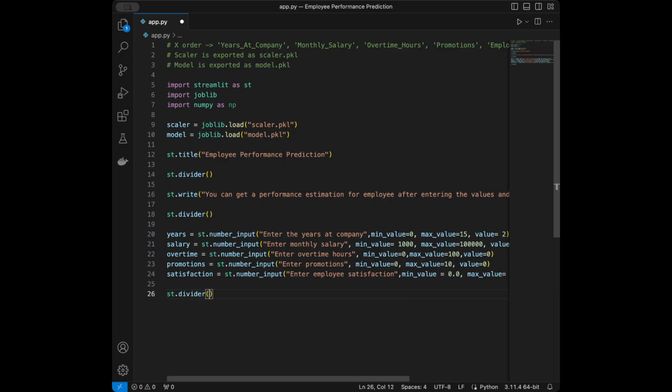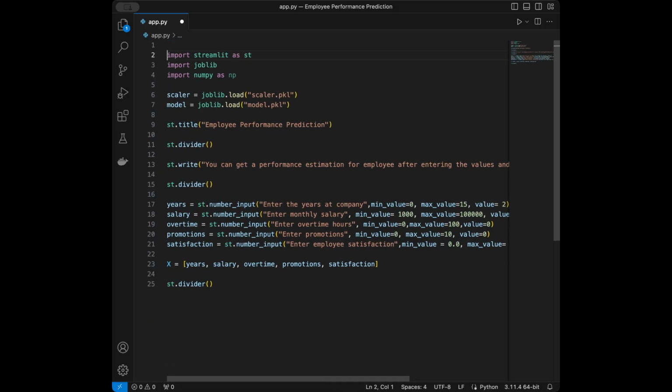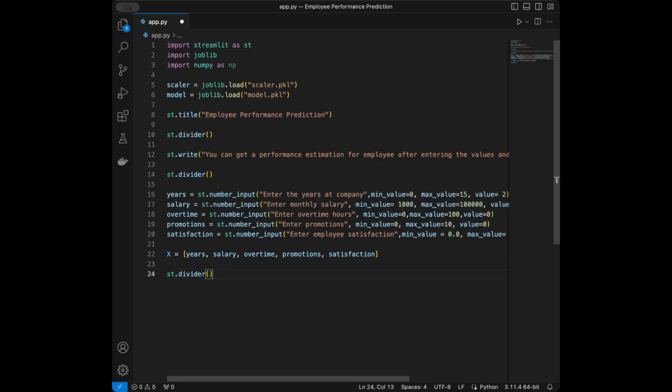I'm going to add another divider, and I'm going to set my x in here, like x is going to be equal to the taken features, like we have year firstly, and salary second, overtime third, promotions, and satisfaction. Again, it's in this order. So we applied all of them. Now we can delete these comments up in here like this, and we can continue with our button.